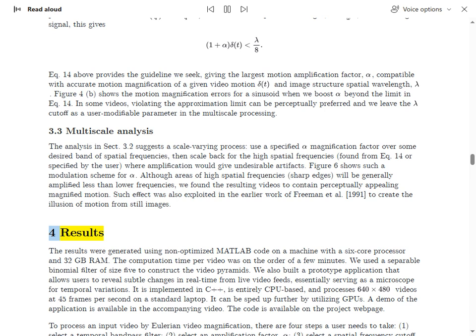For results. The results were generated using non-optimized MATLAB code on a machine with a 6-core processor and 32 GB RAM. The computation time per video was on the order of a few minutes. We used a separable binomial filter of size 5 to construct the video pyramids. We also built a prototype application that allows users to reveal subtle changes in real time from live video feeds, essentially serving as a microscope for temporal variations.